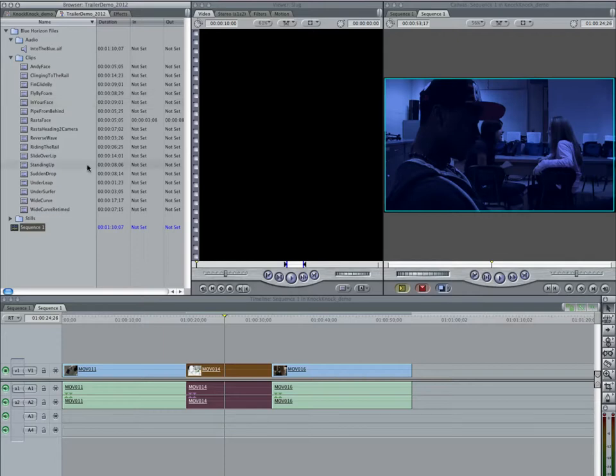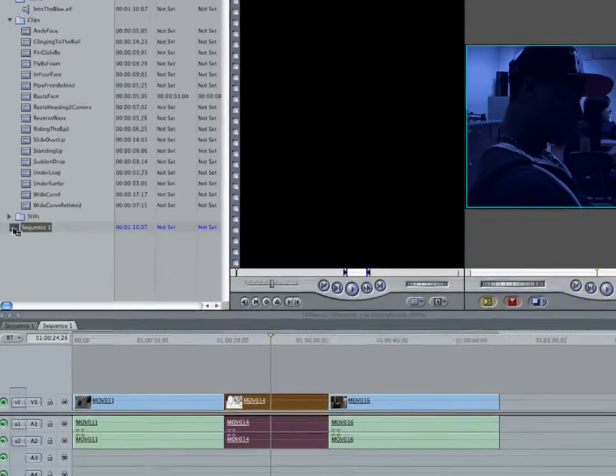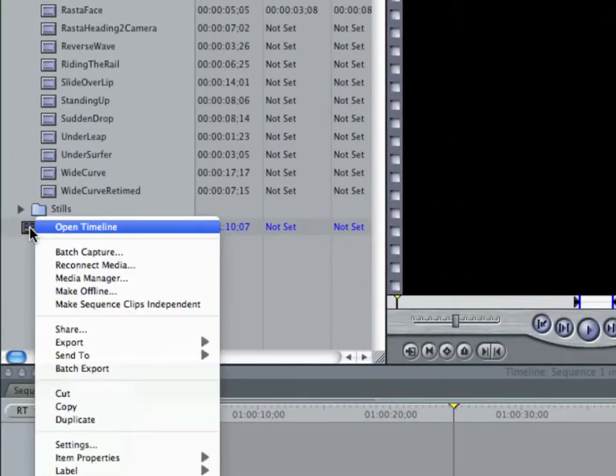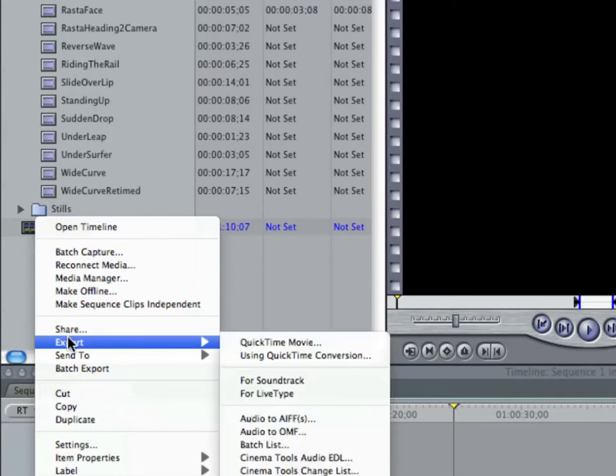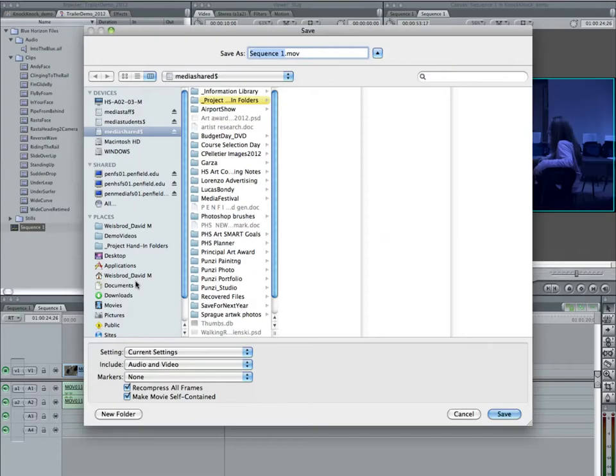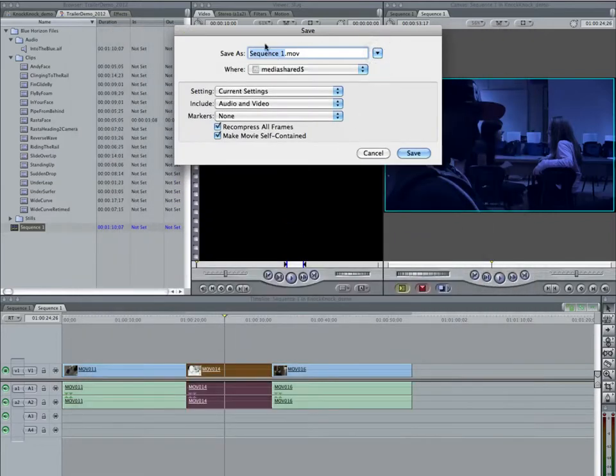So it's actually a really simple process. You just right-click, you find your sequence, you right-click on the sequence, you go to Export and QuickTime Movie. This is going to make a full, high-quality version of your movie. When that happens, this dialog box is going to pop up. It's actually going to look like this at first.